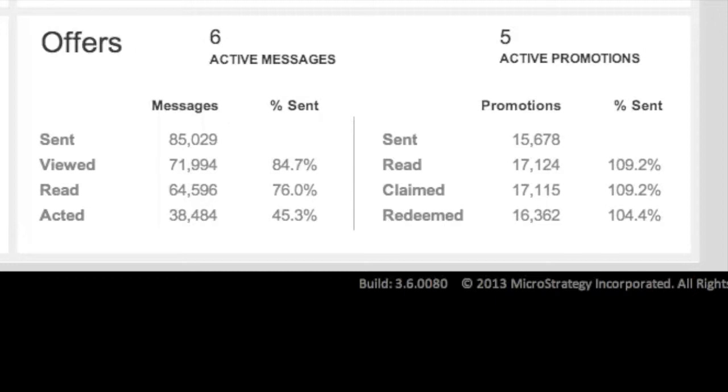Offers. This area summarizes the number of offers sent, viewed, read, acted upon, claimed, and redeemed over the last 30 days and provides a mix, or percent to total, percentage sent. These figures represent the absolute number of offers sent.